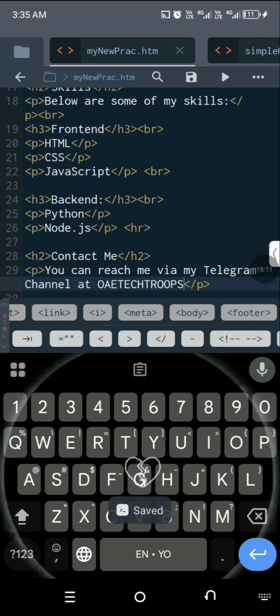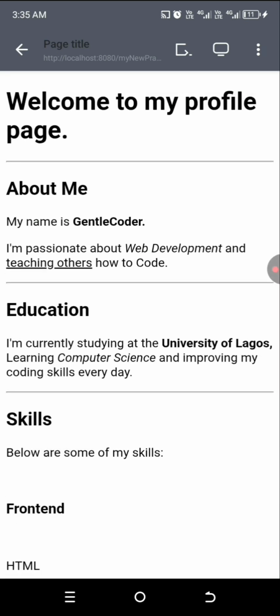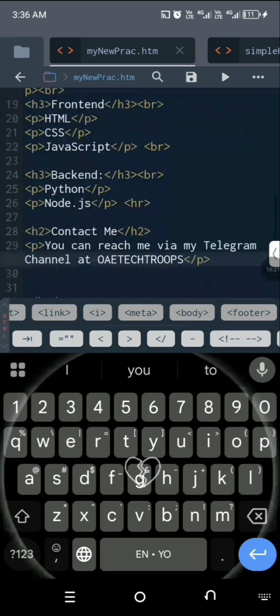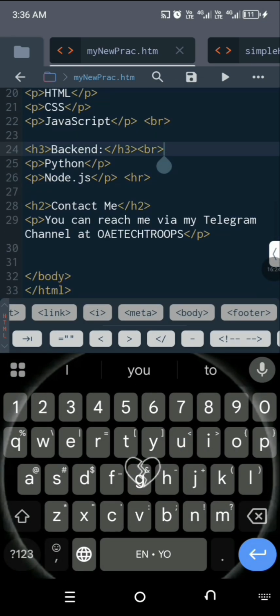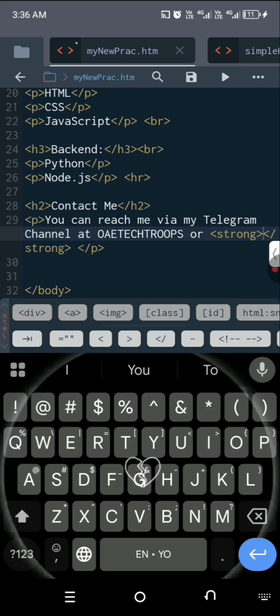So you can reach me via my Telegram channel. So if you notice, the GentleCoder email is strong, so we have to add a strong in there also. Strong. So let's add in the text.